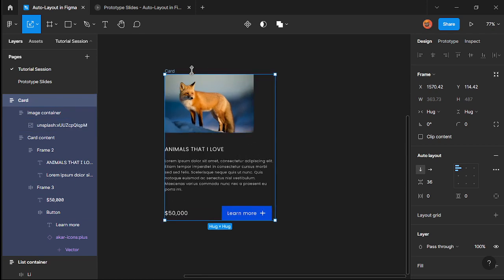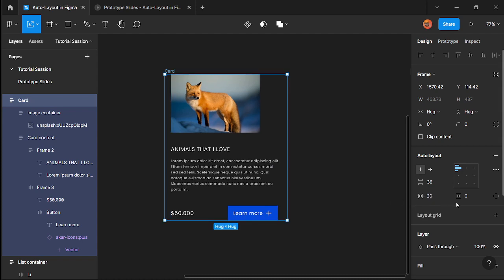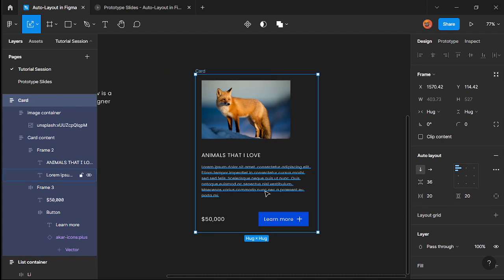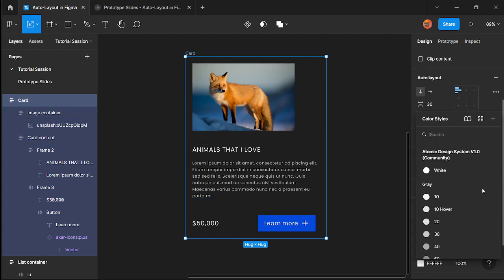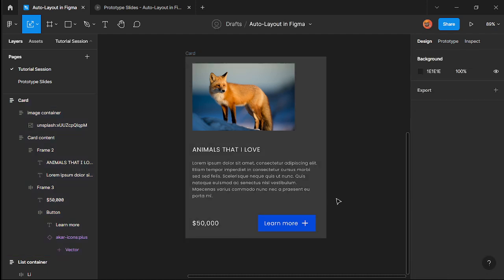So the first thing we'll do is add some padding to our card, since I used auto layout there. I want the left and right to be 20 pixels, and on the top and bottom I also want it to be 20 pixels. And yeah, let me add some background to it. I want the fill to be this color, yes.